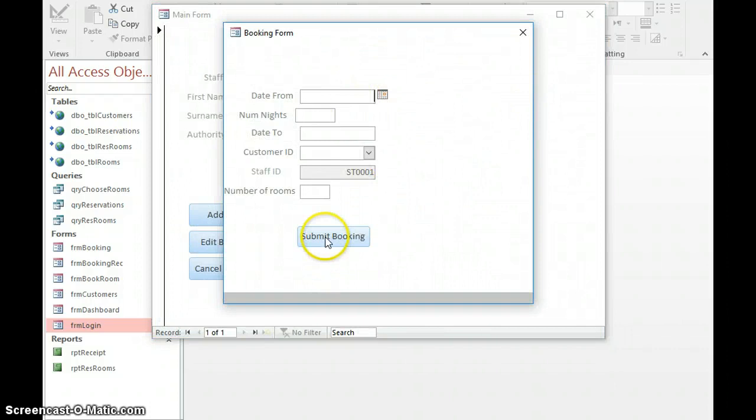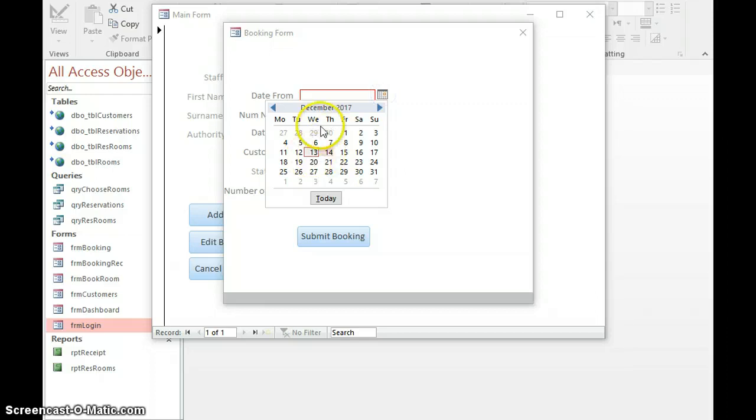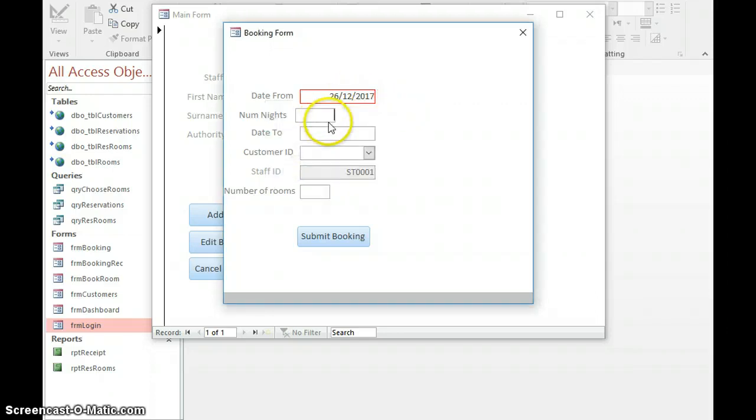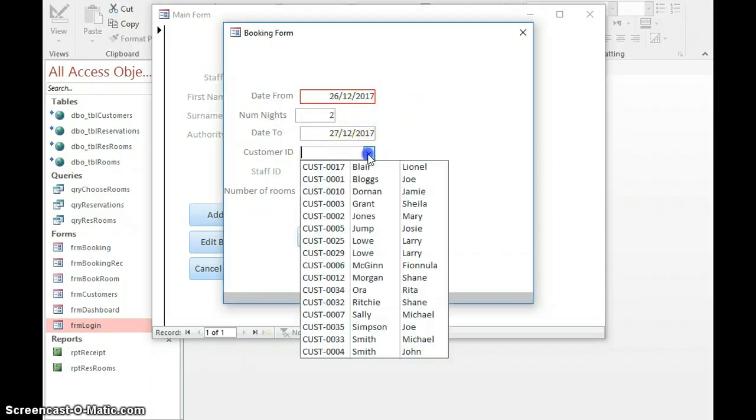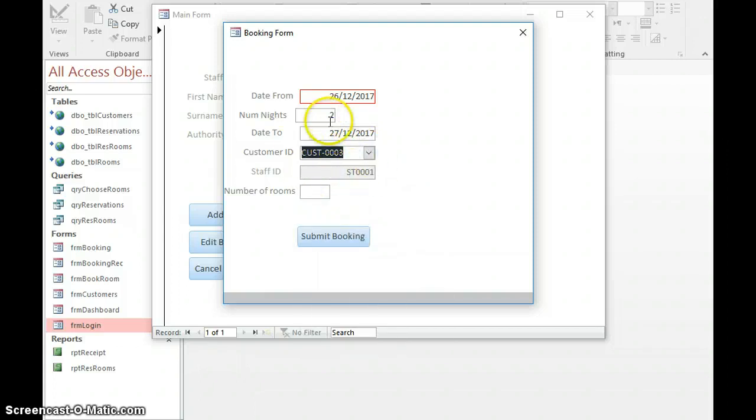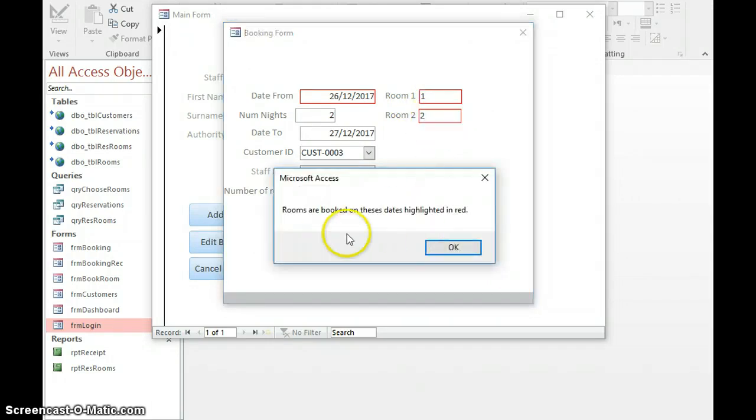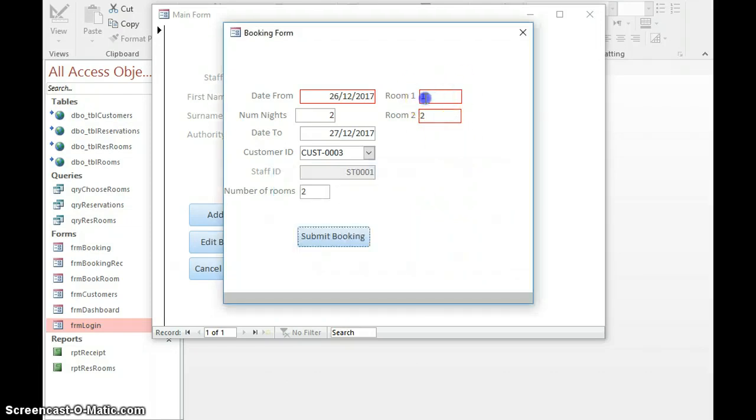So I have client-side validation that I need basically to have the different details added before it'll let me proceed with the checks. So you want to make sure that the user has entered data. I'm going to just do 2 rooms. I'm going to say 1 and 2. I'm going to submit the booking, and you'll see rooms are booked in these dates and they're highlighted in red.